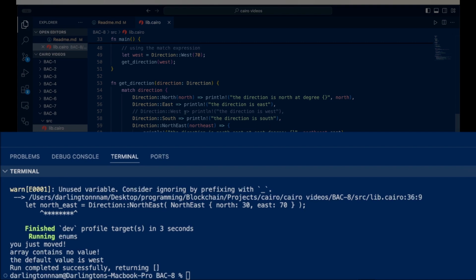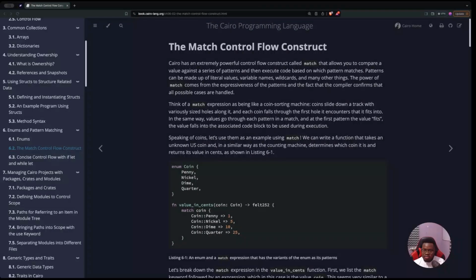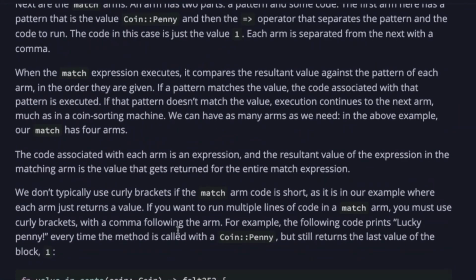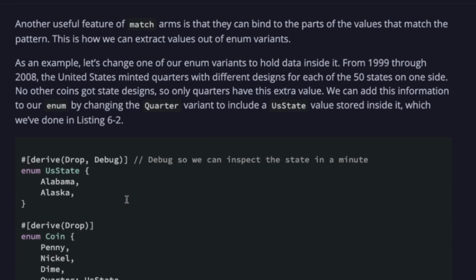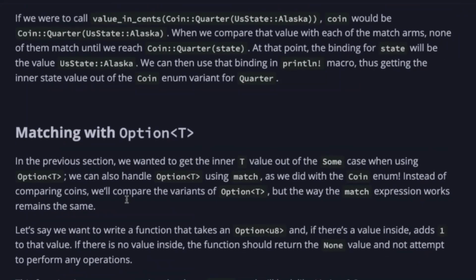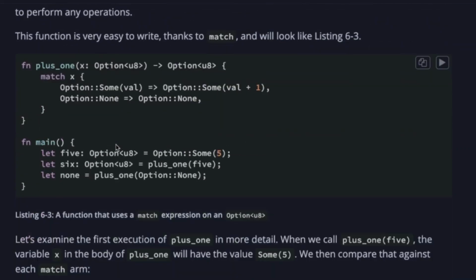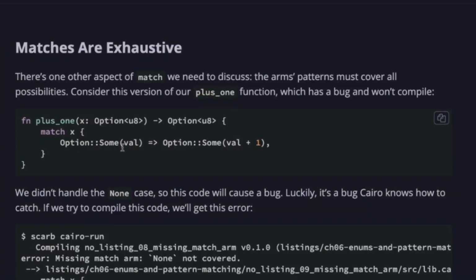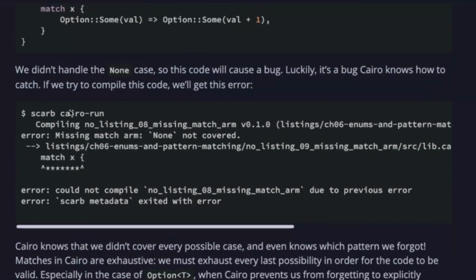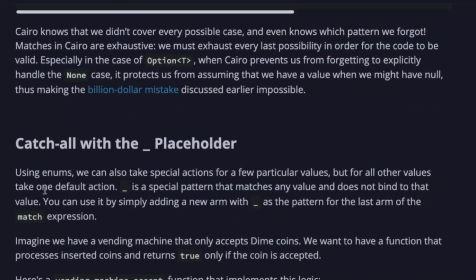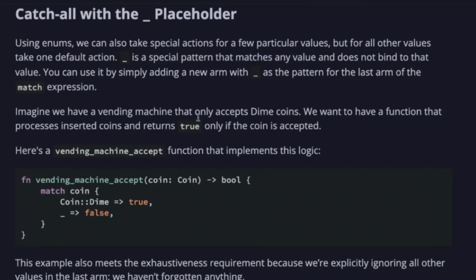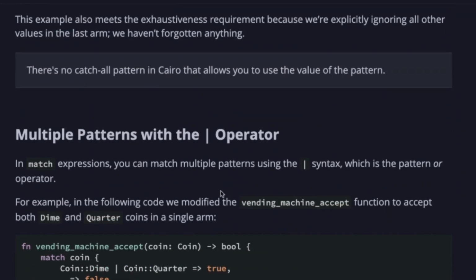So let's hop back into our Cairo and see if there is anything else we are missing out. We've gone very far. We've looked at patterns, binding values, and previously looked at matching with the Option enum. We just talked about how matches are supposed to be exhaustive, and how you can use the underscore placeholder to catch all. Now, something else I forgot to mention is you can use the or operator with match statements.